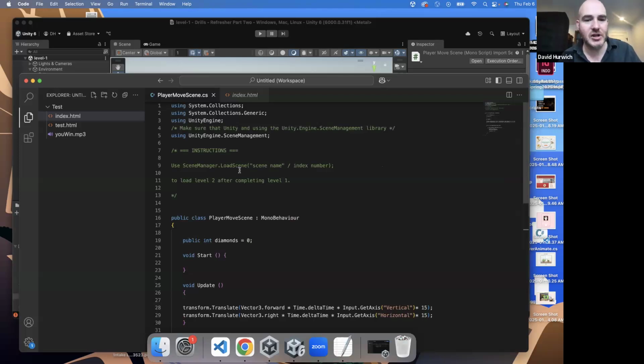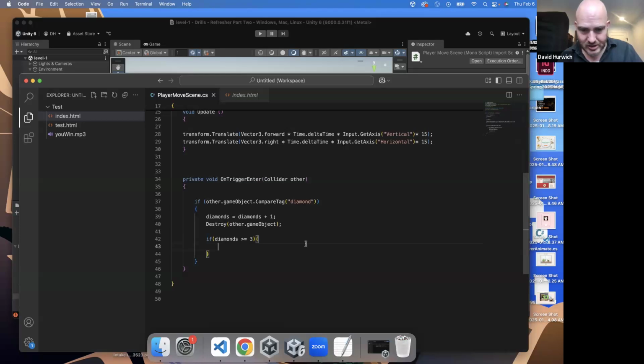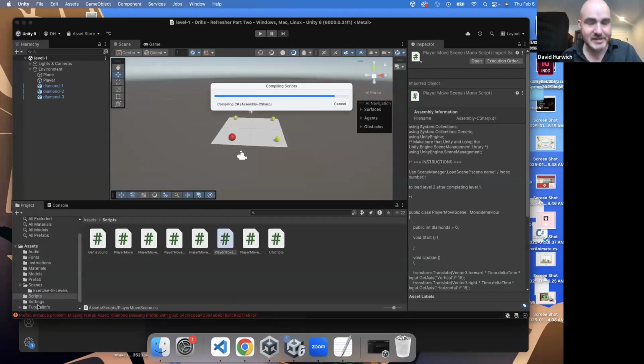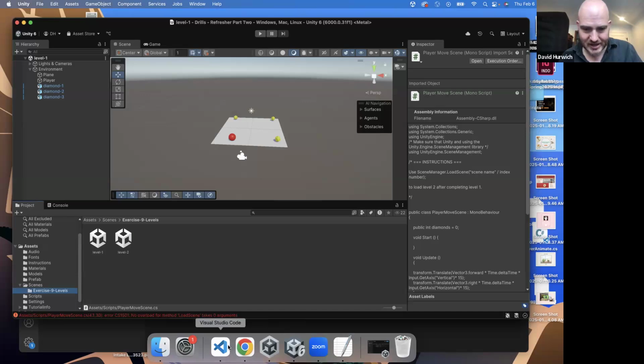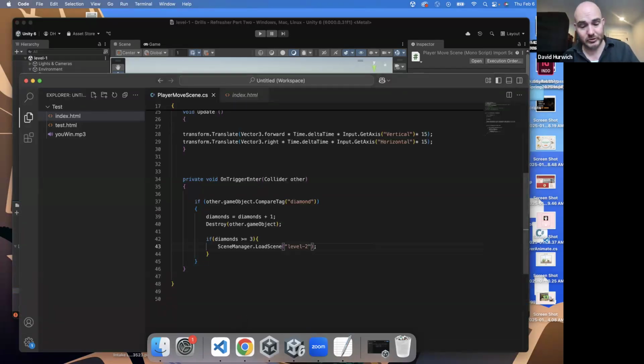Okay, how do I do that? There is an object called a scene manager, which has a function built into it called load scene. Now, what you can do here is say the literal name of the level. So in this case, let's go back to Unity. If I hit 3 diamonds, I want to go from level 1 to level 2. So I can literally type in level 2 here. It's a string, which goes in quotation marks. Now, if I go back, this should work.